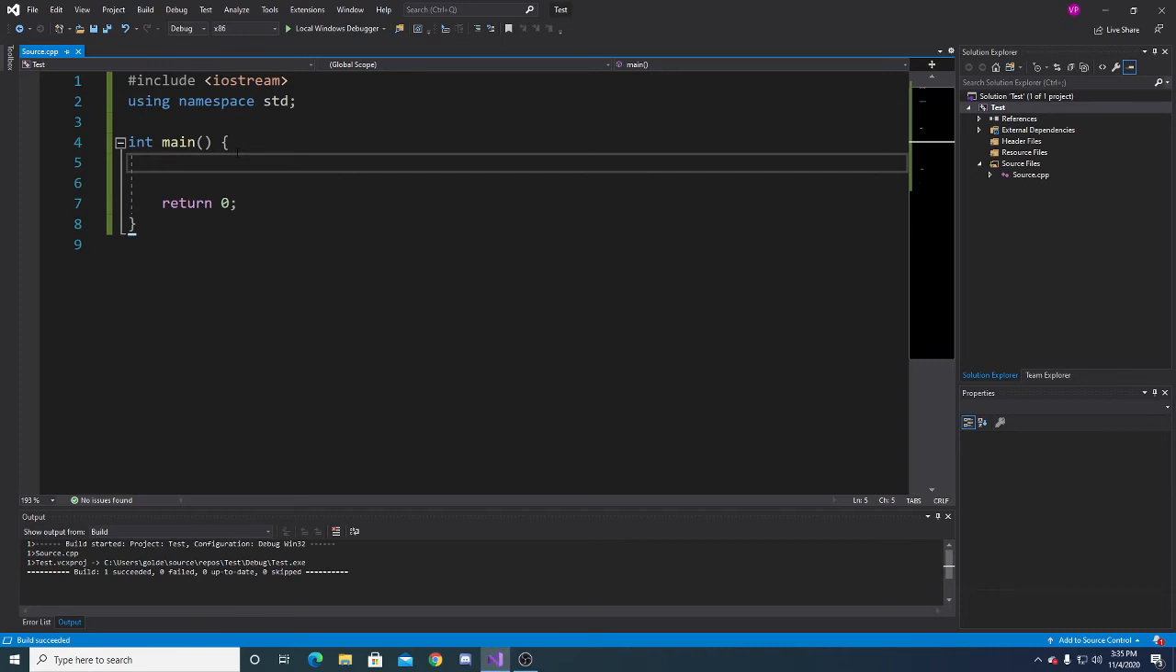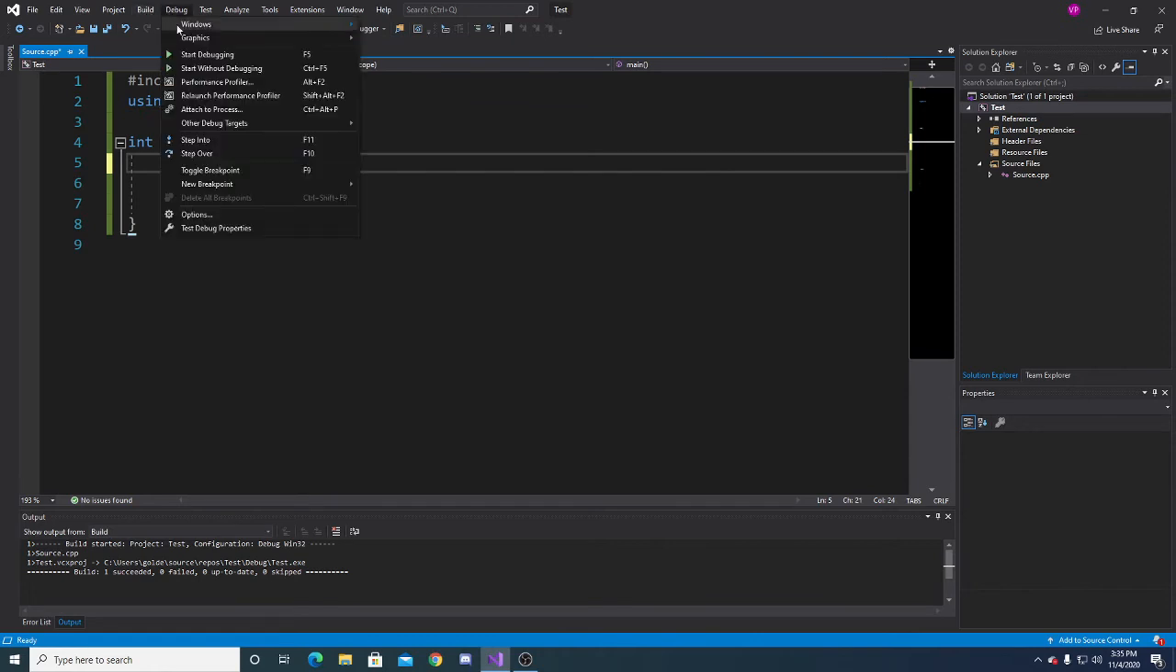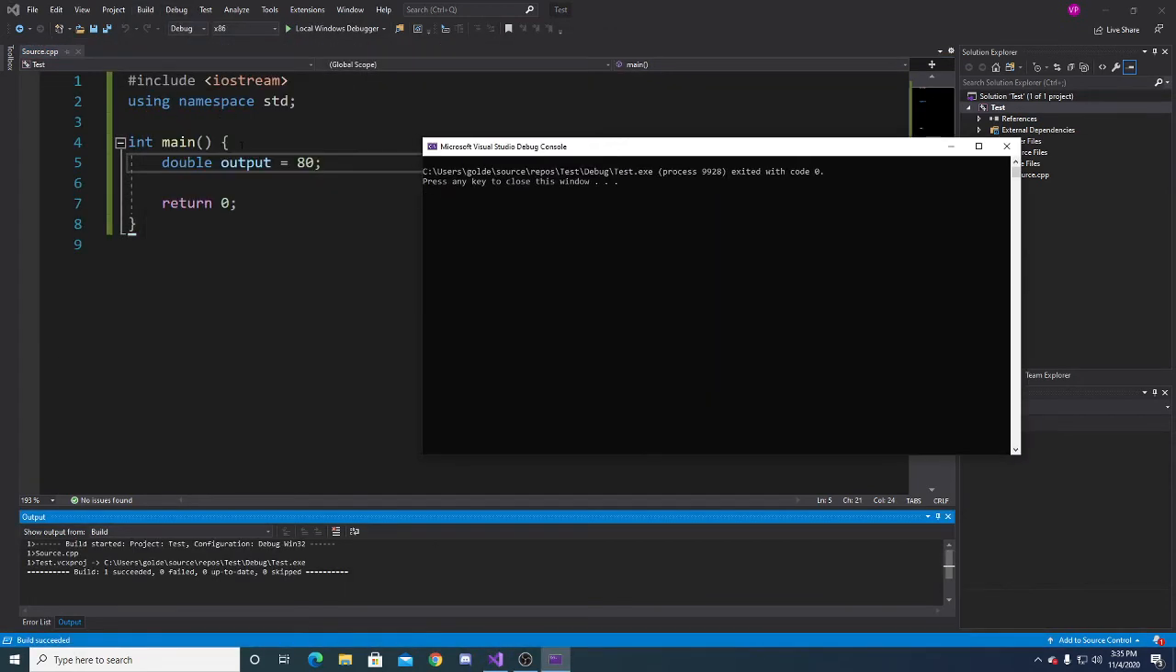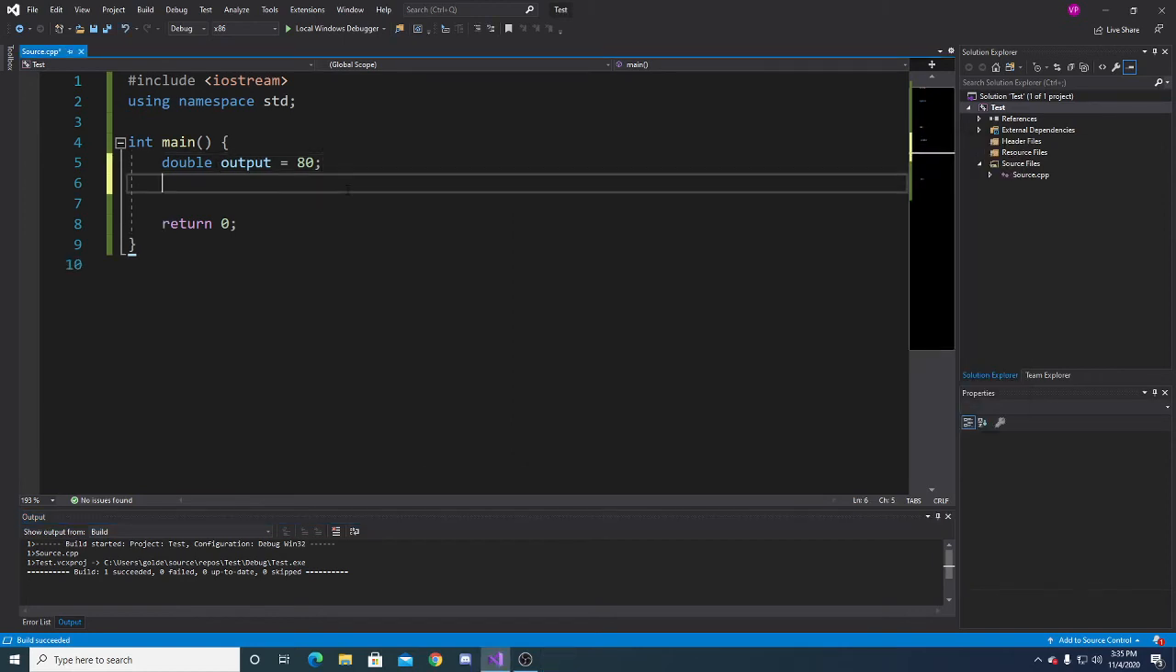Alright, so now we are at the 5th and final step. So we are going to actually output something. So if I declare a variable, let's say double, and let's just say output, just for convenience sake, and then we say it's equal to 80, just like that. Now it's equal to 80, but again, if we run it, nothing will happen because we're not outputting it, we're just declaring it.